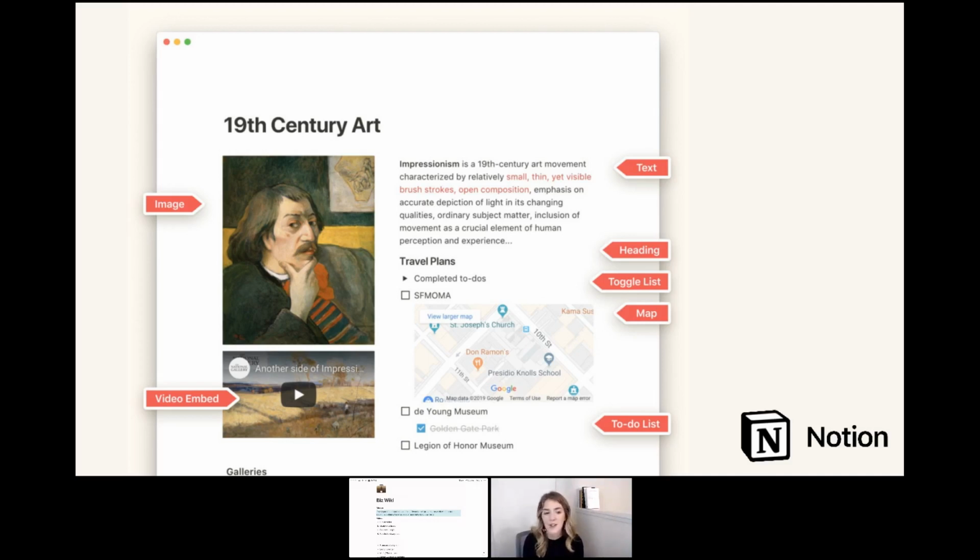I'm seeing some more questions come into the chat, which is great. So I'm going to move back to our Notion app to talk about some of these new and fun block types before I get into answering all of those.